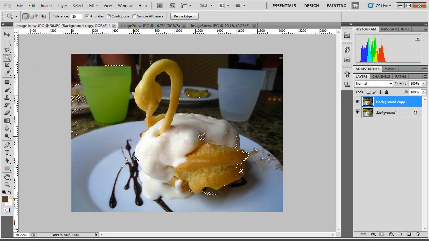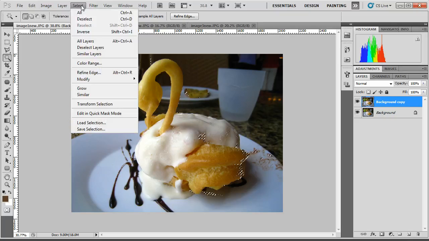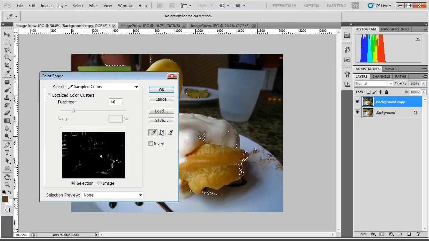Let's see what it does to the selection. Not as good as I thought it would be. So let's try again. Select, color range. We've got a fuzziness here. Okay, so let's try that color. Nope. How about this color? Nope.